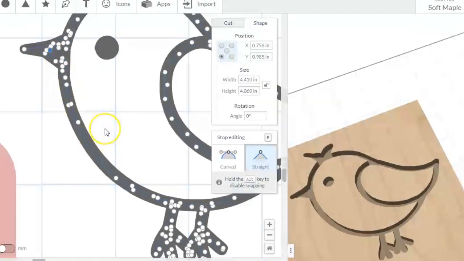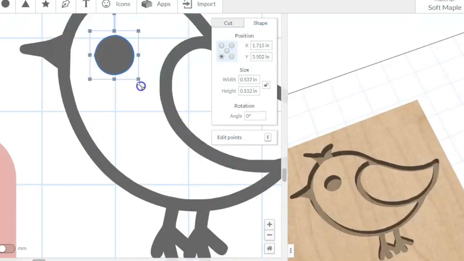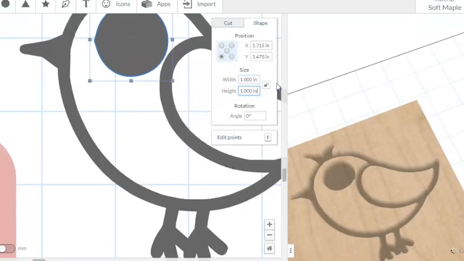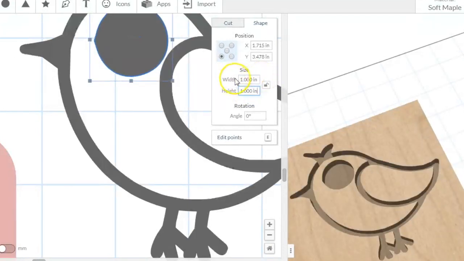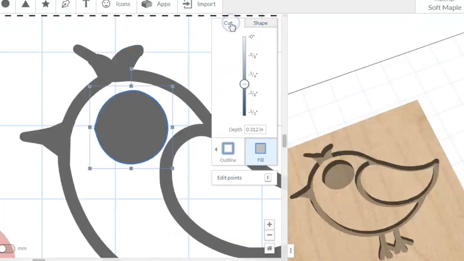I actually want to cut the eye out of the piece of wood, so I want this to be a hole in my piece of wood. So I'm actually going to resize a little bit, and to make it precisely a 1-inch circle, I'm going to type in 1 for the height and the width. And that seems a little big, but that's okay. I'm trying to make this look like it's the entry hole for my birdhouse.